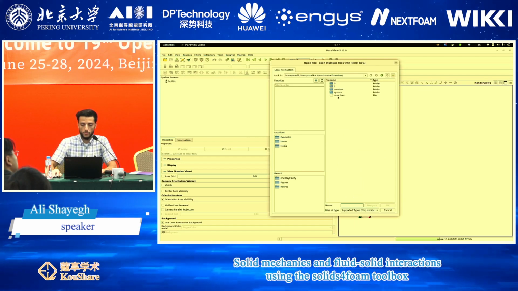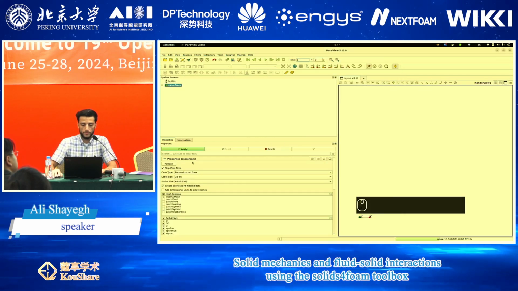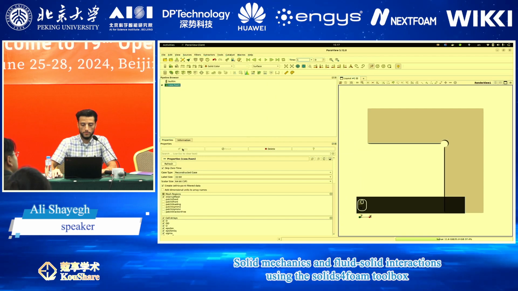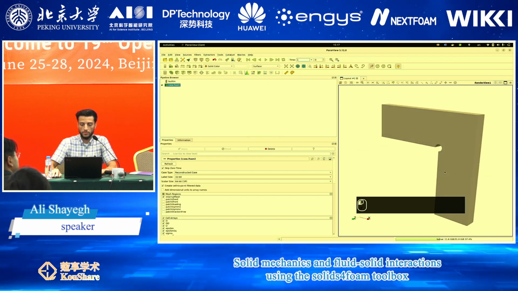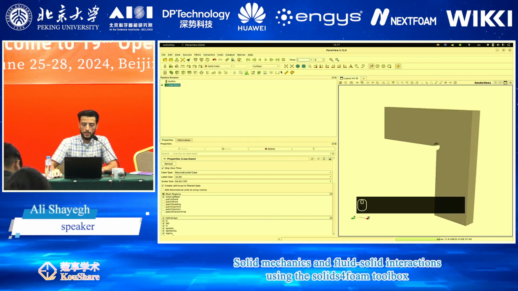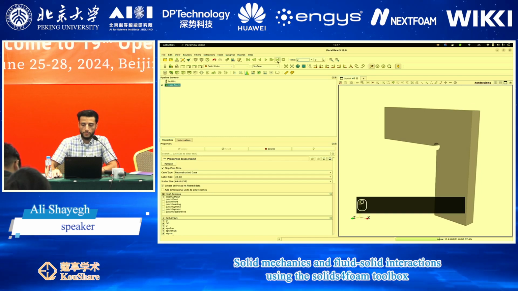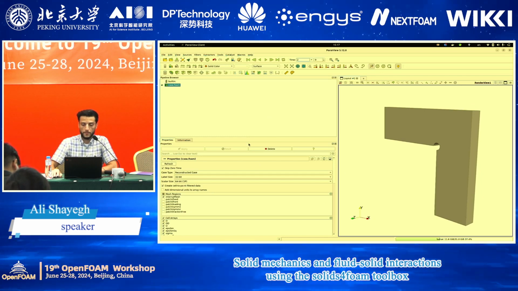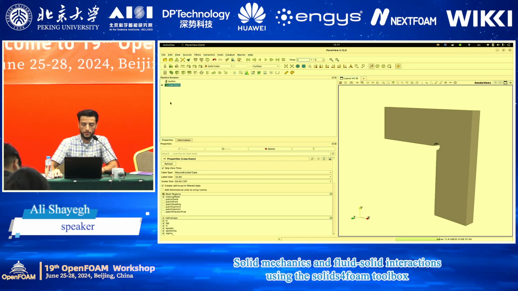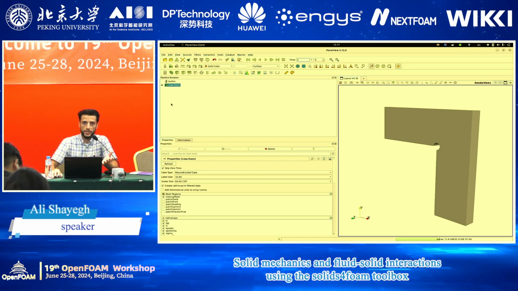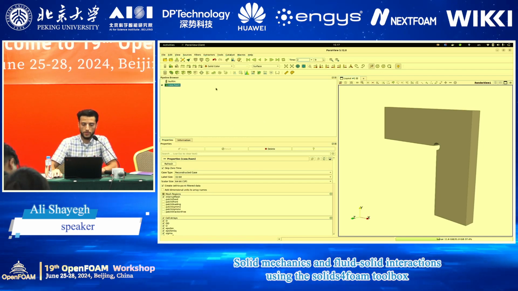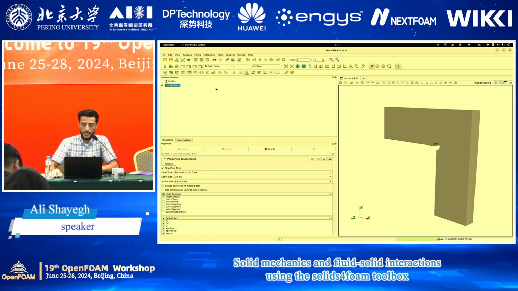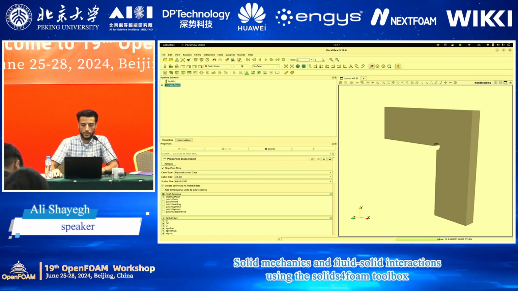This is the case.foam. And apply. So here is our new member. Because it's a steady state problem, we don't need to write the iterations. We just need the steady state solution, which is the last time step or the last iteration.